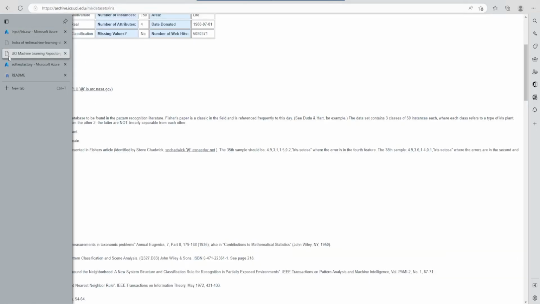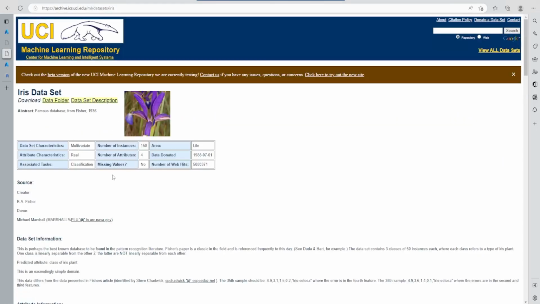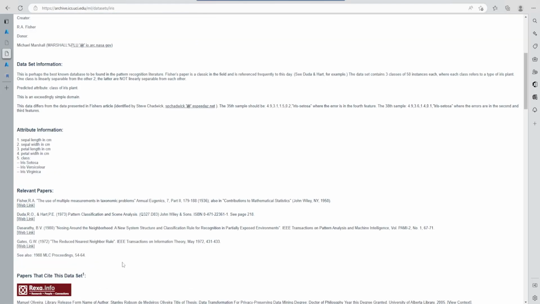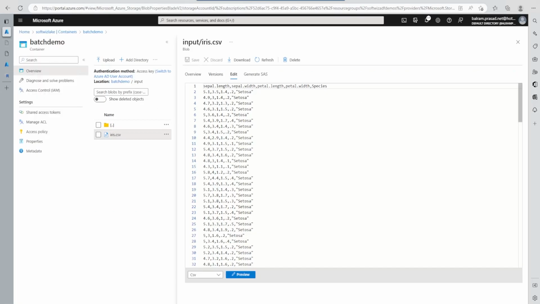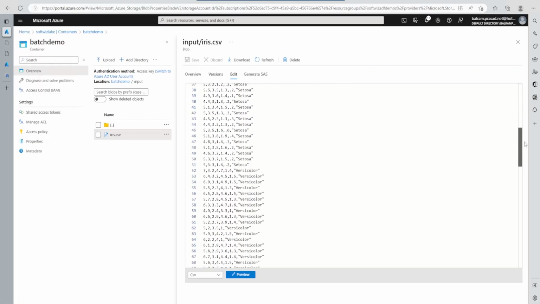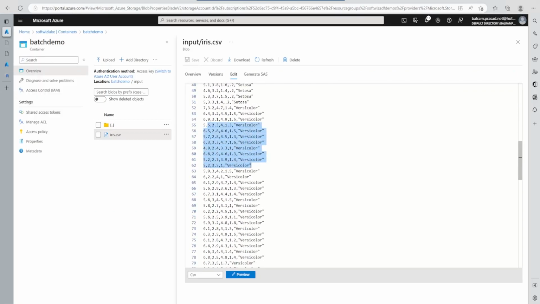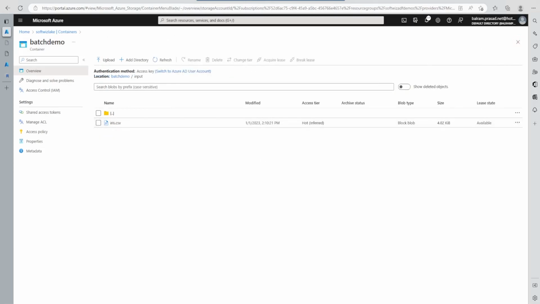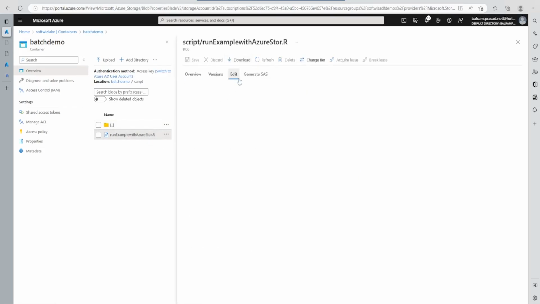If we go and see, there is some information regarding the species, and this is a very famous data set. It is used for pattern recognition, where we can find a lot of species and other detailed information about them. So that is our input, and in this demo there are multiple species types and other things, so we can take a subset of this data set and store it into output. For that we are going to use a run script which is written in R.